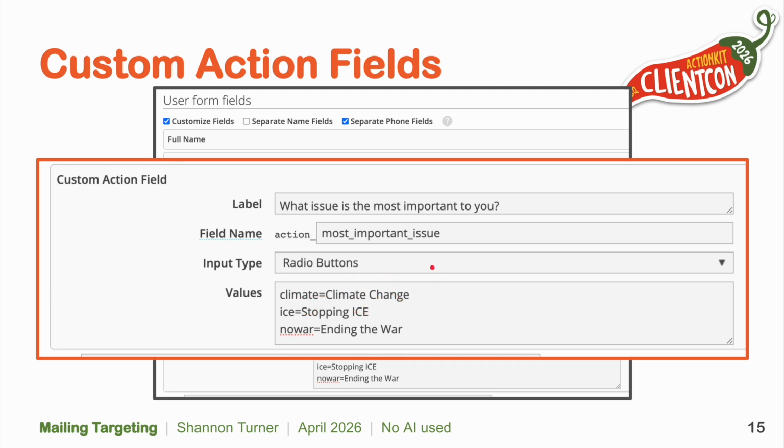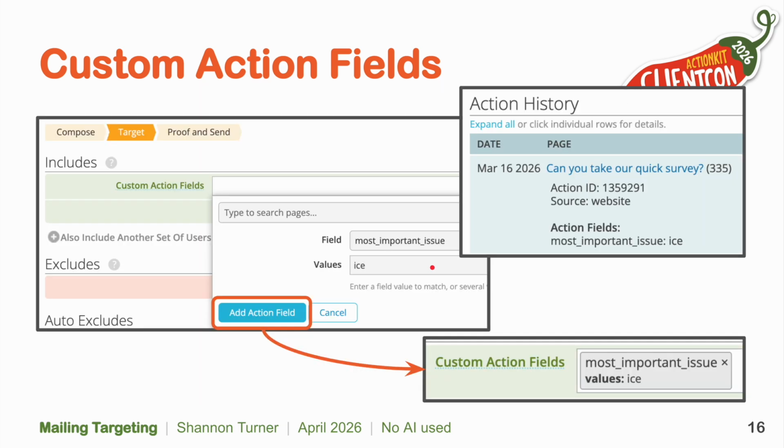And we saw a couple slides ago that that was a set of radio buttons. So here we can see that when a user takes action on that survey page, how they answer that question is recorded in their action history. As we can see here, this user answered ICE as their most important issue.